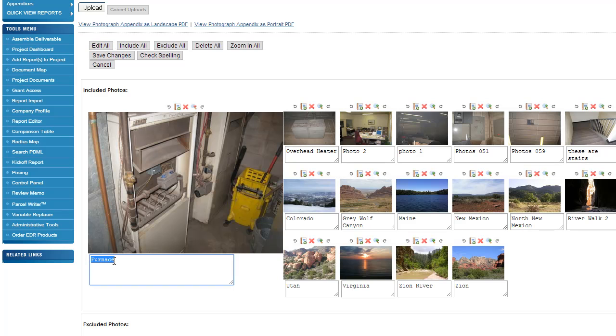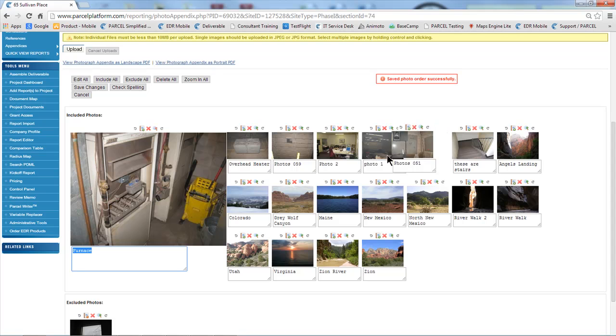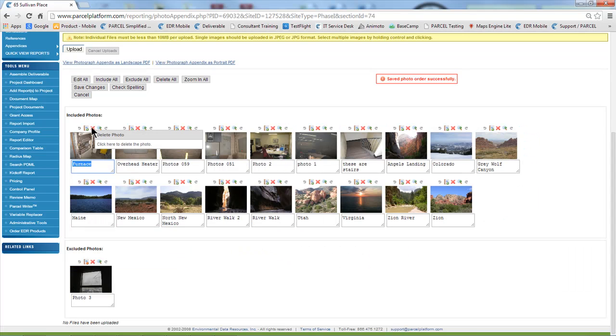So if you're working with our mobile app, for instance, and you're adding those captions in the field, those captions will automatically be pulled into PARCEL. Those captions are easily editable, and the order of the photographs is easily rearrangeable simply by dragging and dropping. You can, of course, rotate or delete a photograph if you don't want to use it.